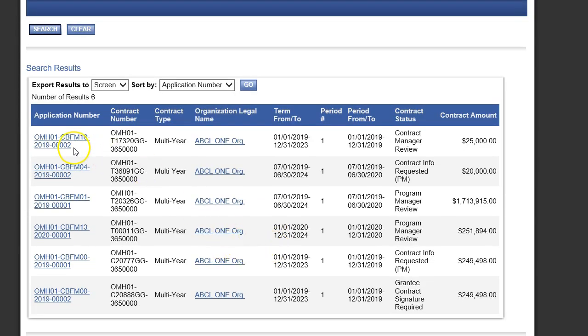Now I have several contracts here because this is a test environment, but I do know that the application number 001 is the one I would like to work on, and that's this one right here. This is the same contract and application that I found in my Tasks on the home page. So either way you locate your contract, click on it to begin working on it.